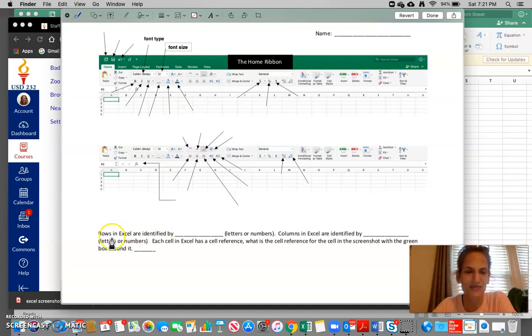So it says, rows in Excel are identified by what? So remember, in Excel it's basically a grid, and each cell has a cell reference. I'm talking about this green box right here. What is that cell reference? When you're down here, you're going to put your name.